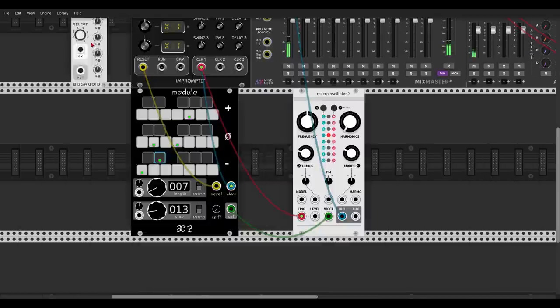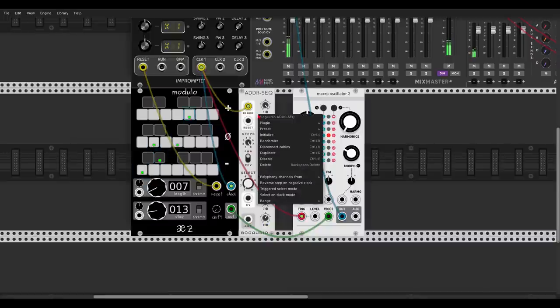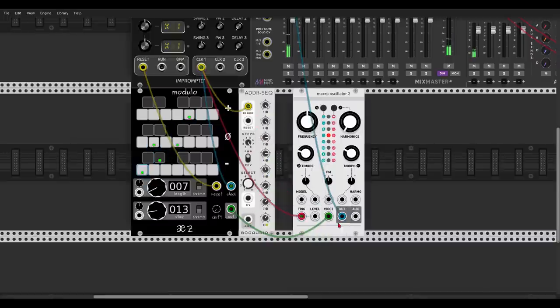I will use the ADDR. I will use the same clock. And let's say 8 steps. Okay, I will randomize it, bring it back to 8 steps. Let's go with 0 to 10 volt, let's say. And now we'll use this to modulate the morph, just to add some movement to everything.